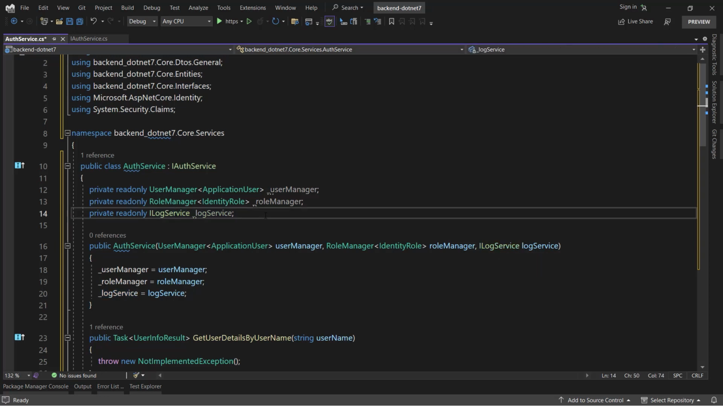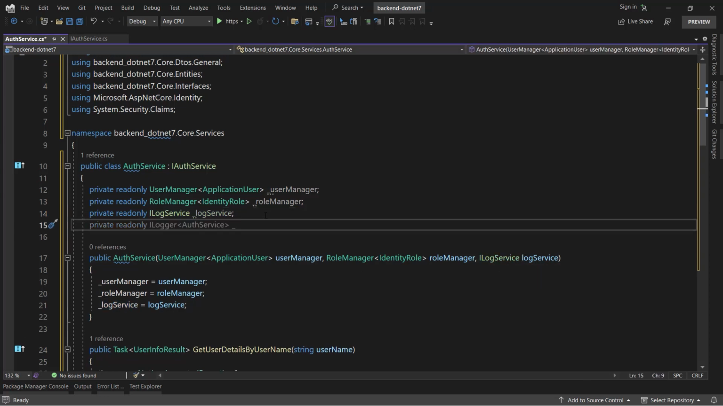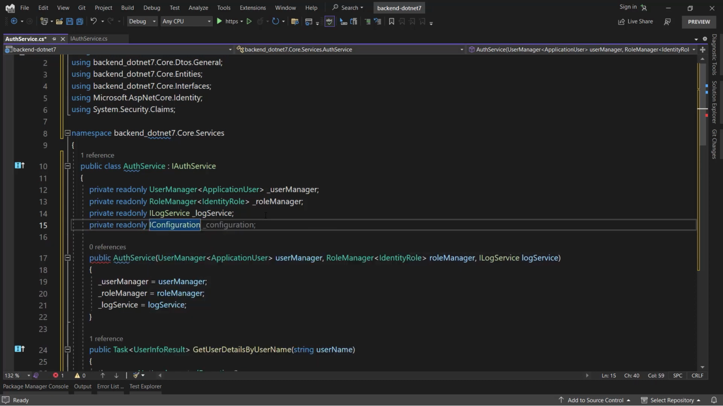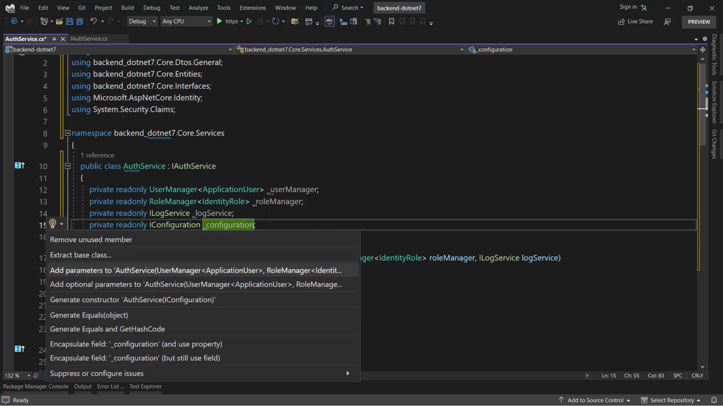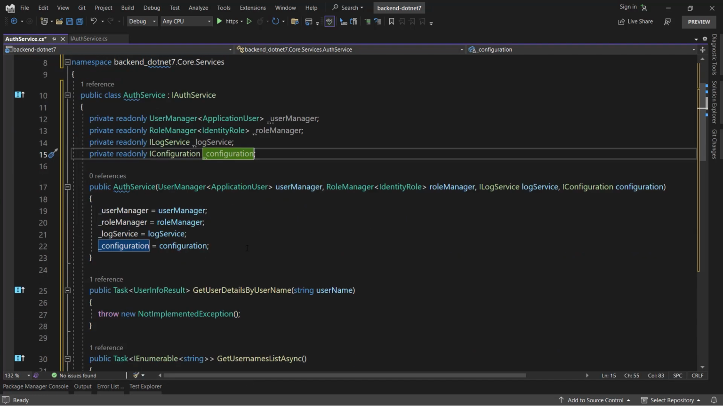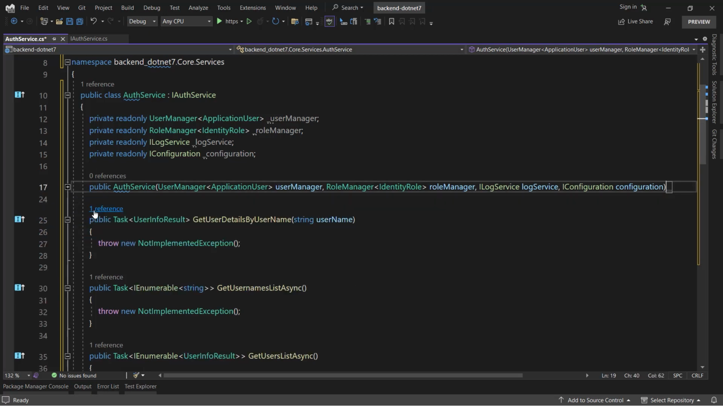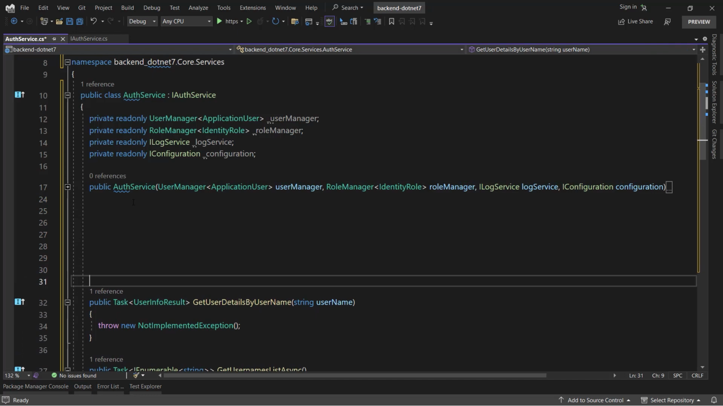So good. After log service, again I want to have another one. Let me show you that. Private readonly, this time I want to use configuration, because I want to have access to appsettings.json keys and values. So let's use this configuration and press Ctrl dot and add this parameter to our constructor. So you can see that I have the configuration here. That's so good. So let's minimize this and continue.